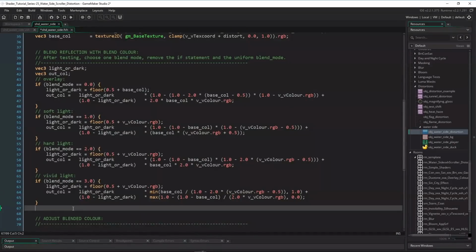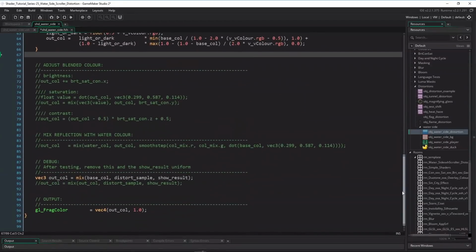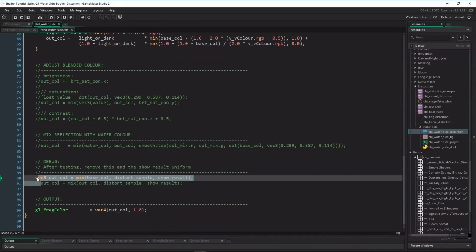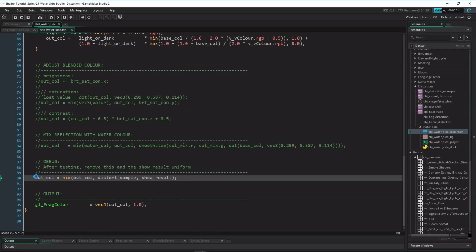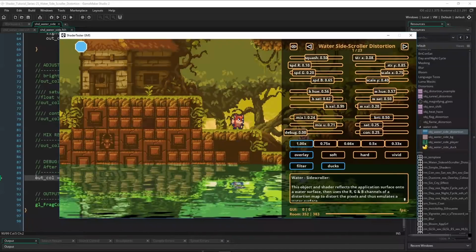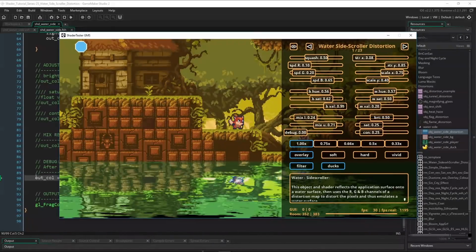Branched code in fragment shaders tends to cost quite some performance, and the only reason I did it this way is for demo reasons. And now the debug line needs to be changed a bit. We're mixing outcall now instead of basecall. And then we can run this code again. And you can immediately see that the water is now colored.